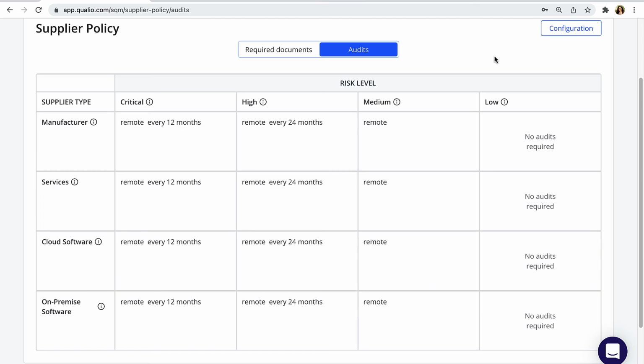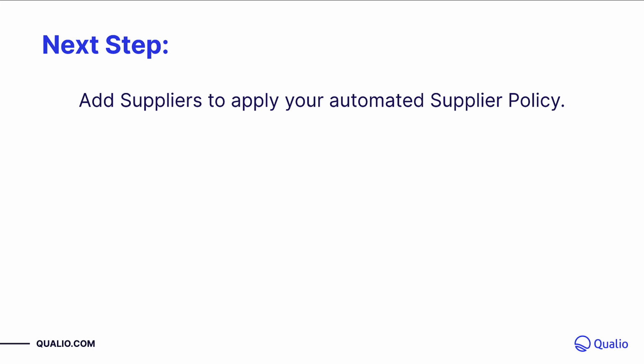Once you've configured your supplier policy, your next step is to add suppliers, where you'll see how your supplier policy takes effect.